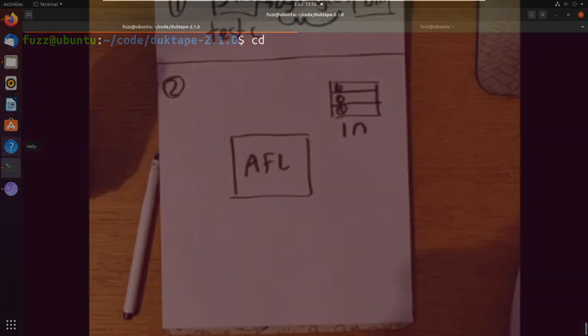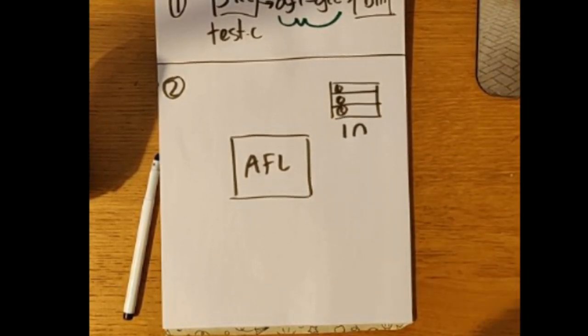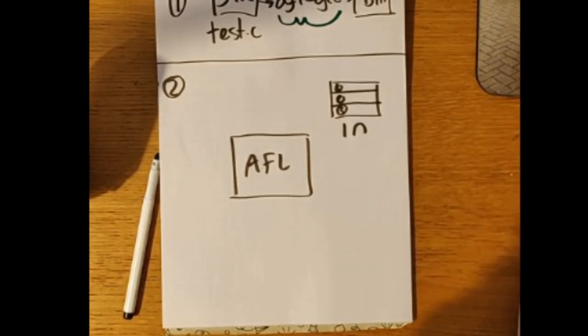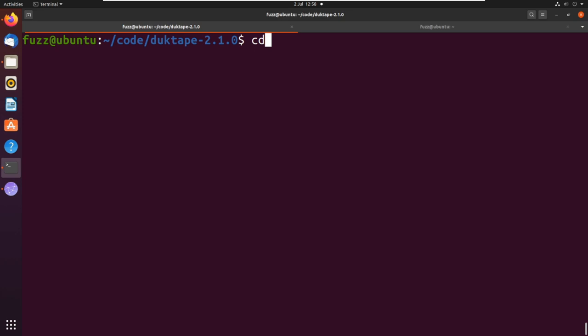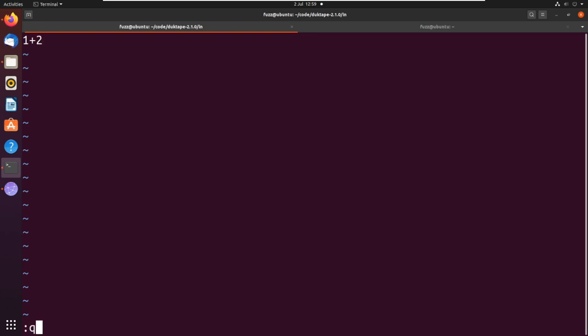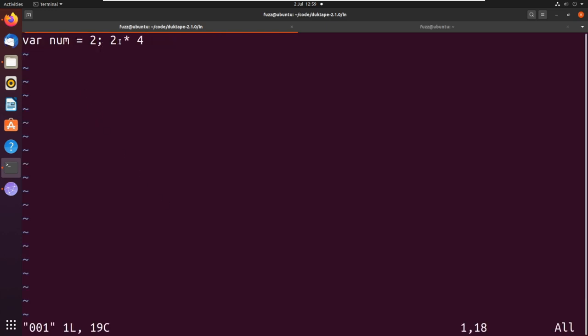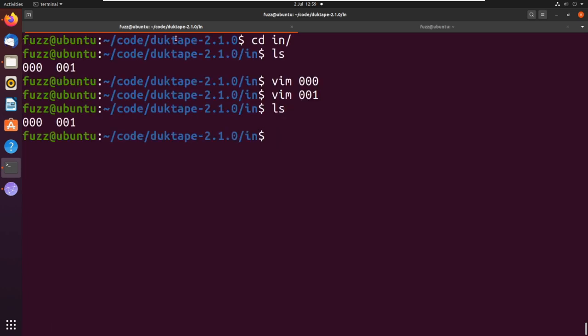Next, I'm going to add some initial data into here to start the test, something to work from. You don't always need data to work from, but it gives the fuzzer a head start. So if I go back into my virtual machine, into this in directory, I've already written 1 add 2. That is valid JavaScript code. And then the second bit of JavaScript code is going to be var num equals 2, num times 4. This is going to return 8, because that's what it does. So in this in directory, we've got two test cases. The first one is some JavaScript, and the second one is a slightly different version of JavaScript. And this is just to give the fuzzer an initial data set to work from.